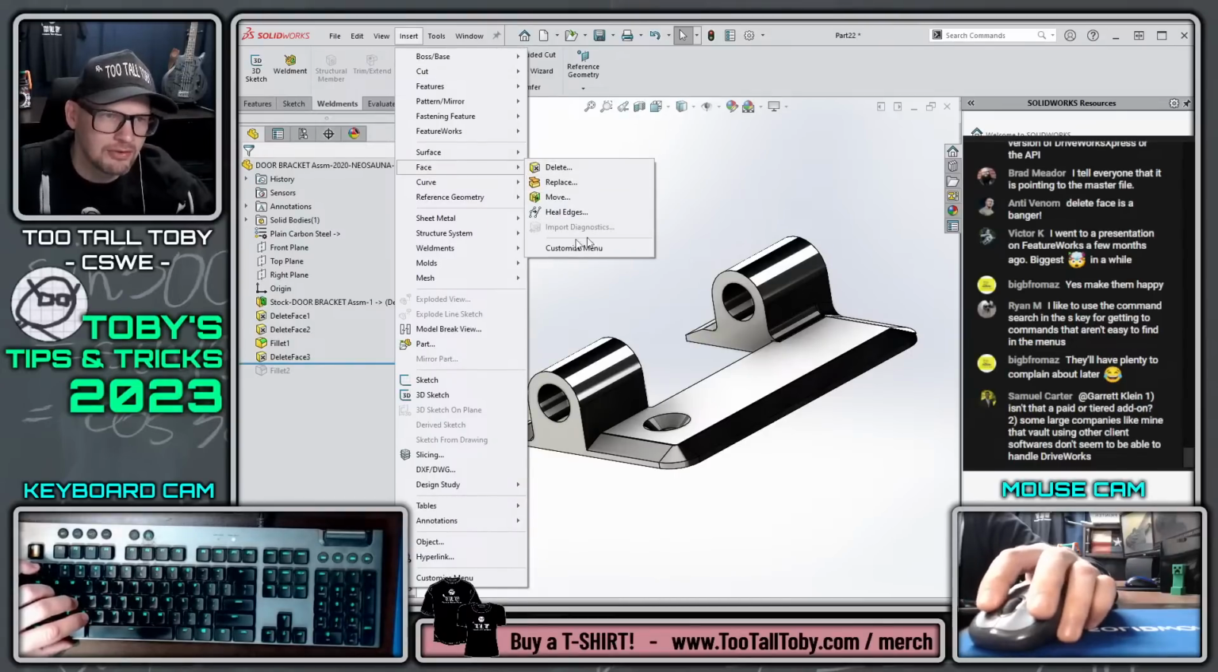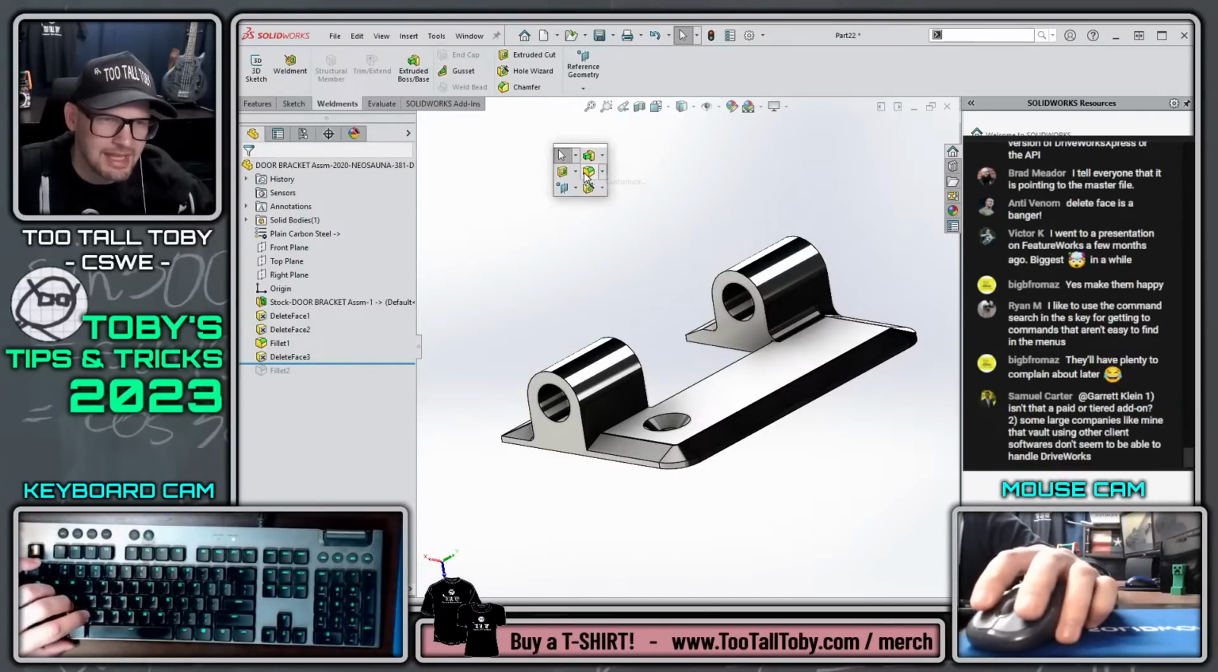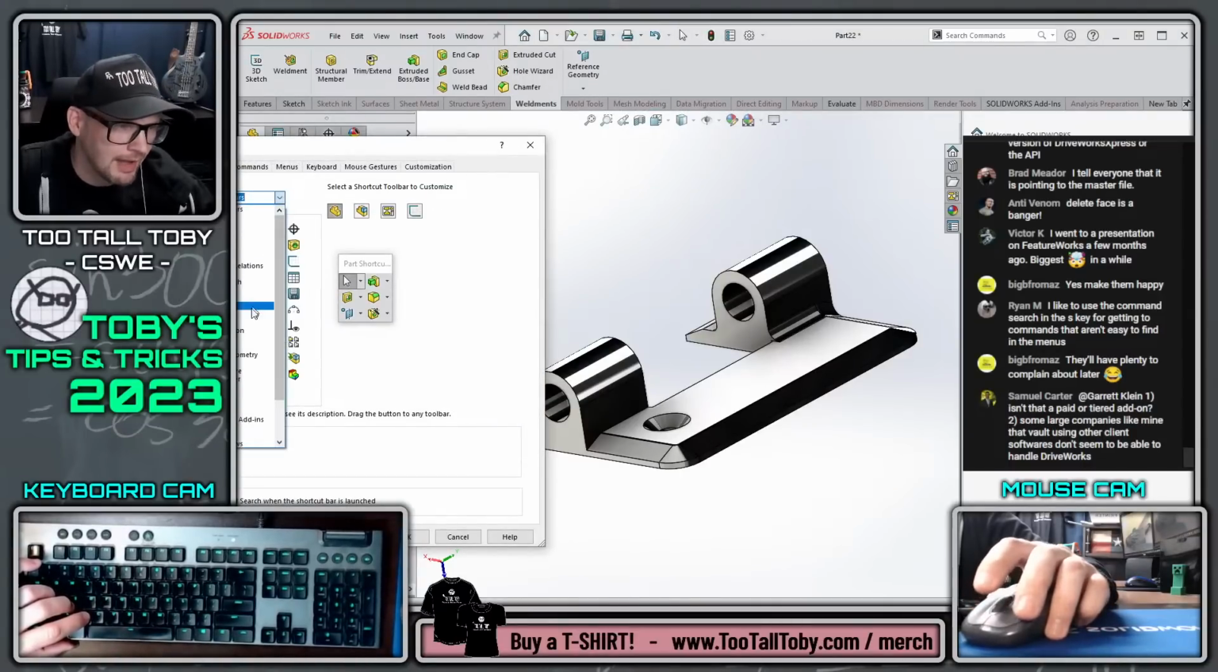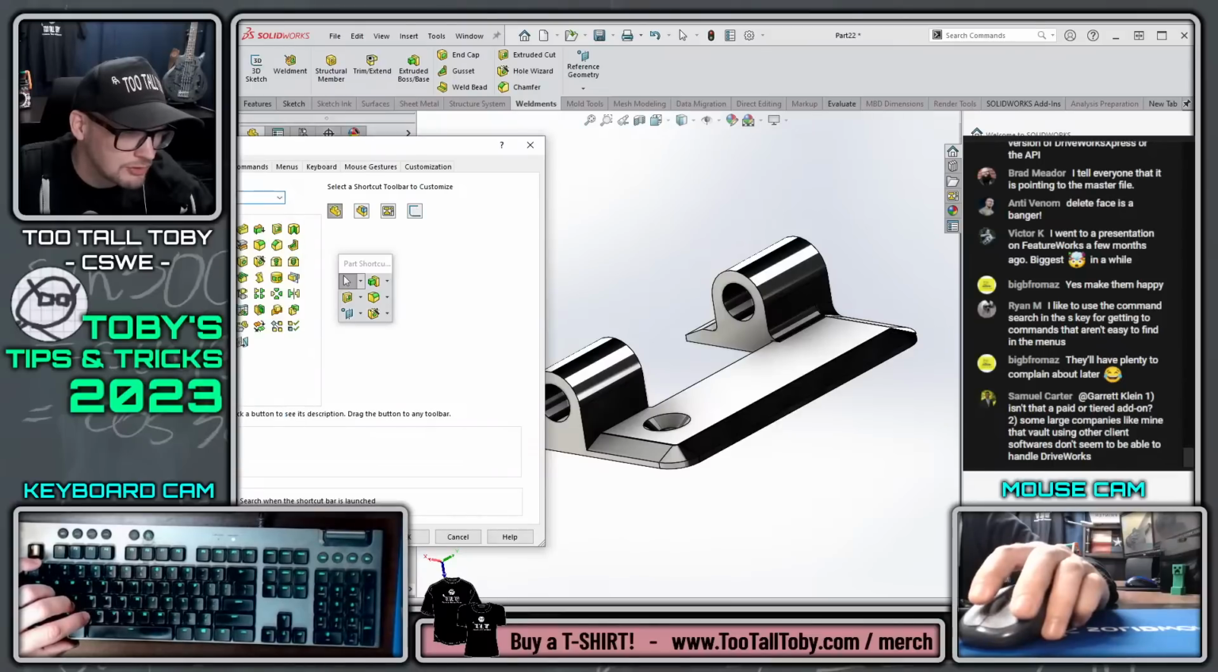You know, I'm using this so much. I'm going to do an S key, right mouse button, and go to Customize. And then I'm going to go to the surfacing command. I think it's in surfacing. Is it in features? Wait.